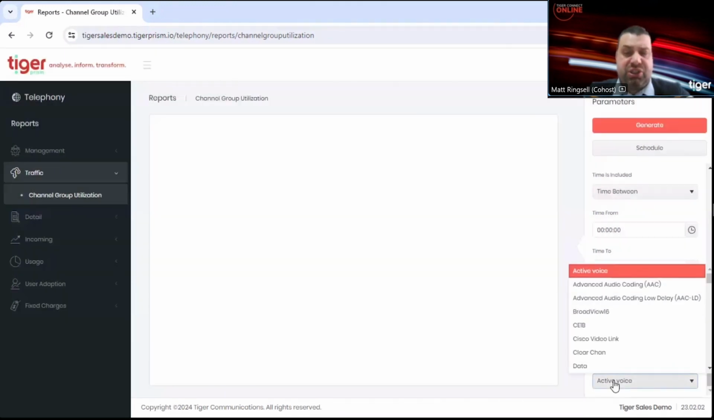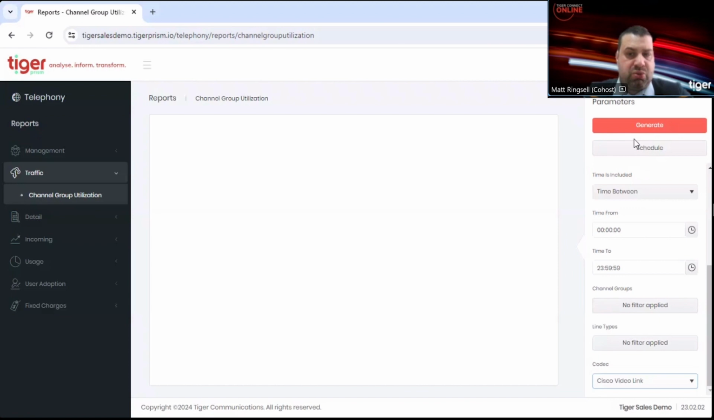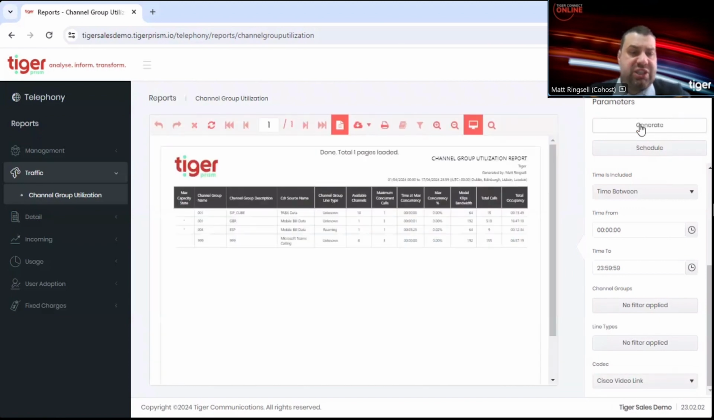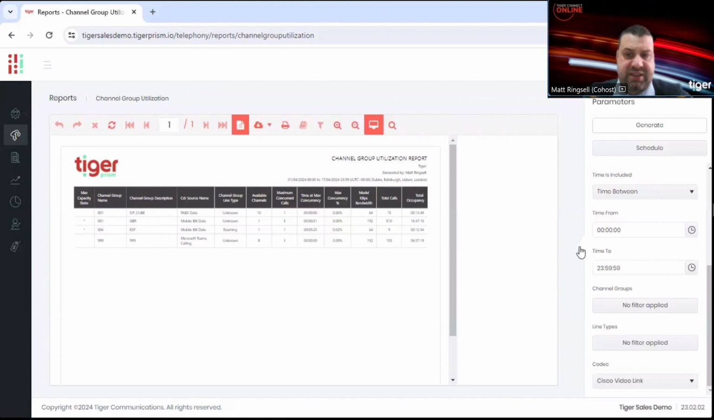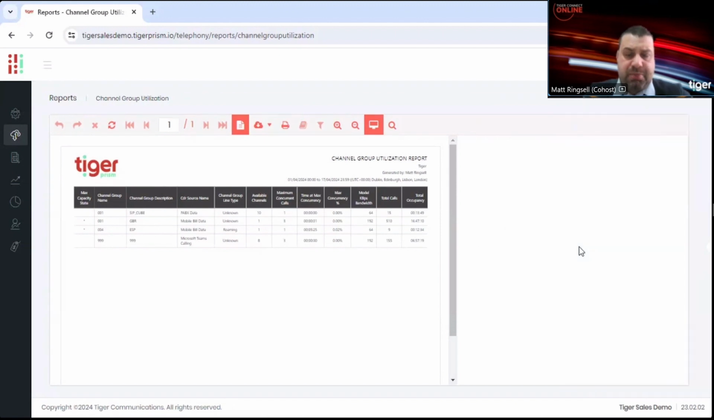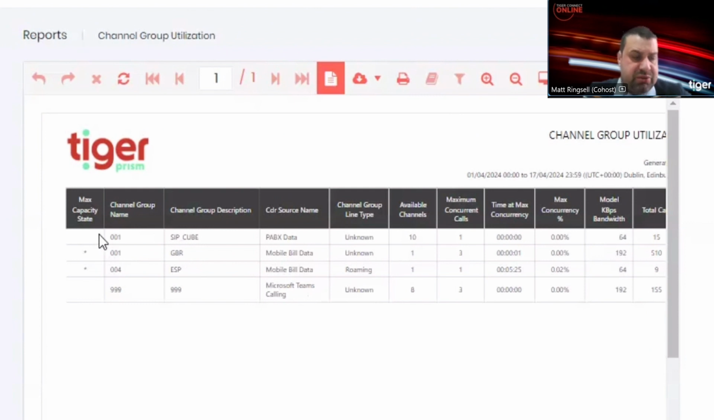And you can also choose which codec you want to calculate on, and I'll come to this in a second. I'll just choose one at random here and click generate. So what this will do then is generate this report. I'm just going to make this slightly bigger so that you guys can see the data set here. It will give you the channel group name, an asterisk here if you hit your maximum capacity.